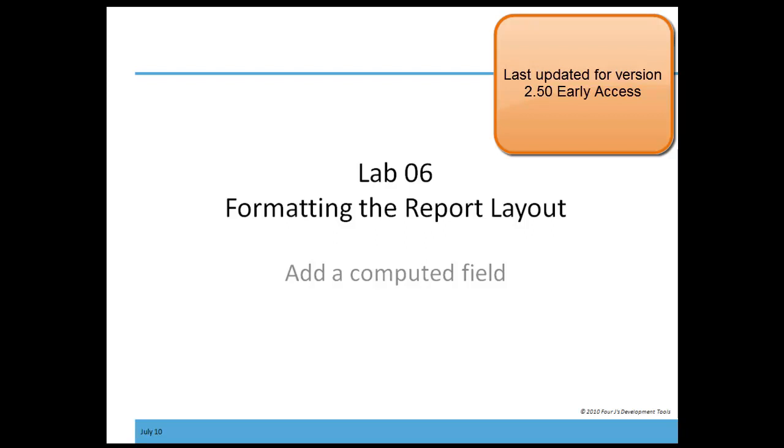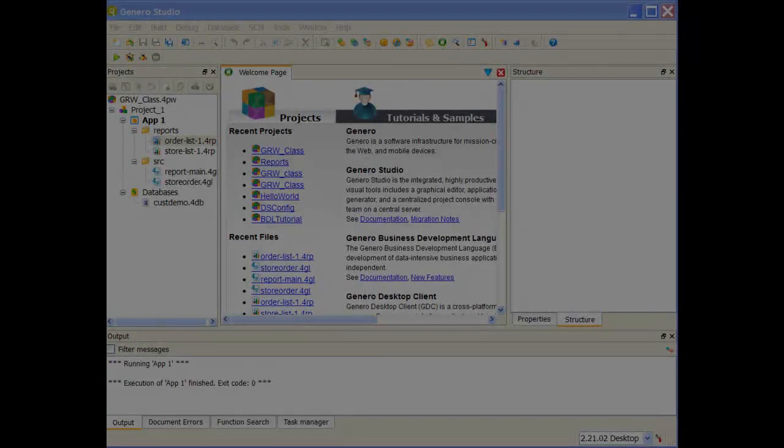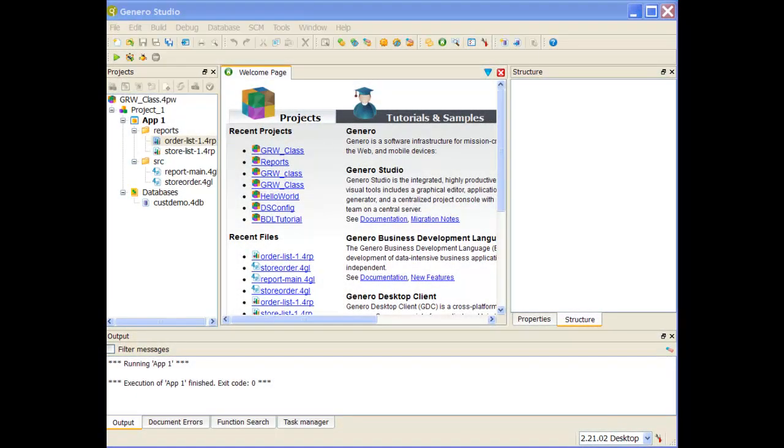Now, you could have computed the item total in the BDL report and had it sent across with the other data, and in fact, that is the preferred method. However, I wanted to give you an example and give you a chance to see how you can compute the value of an item based on other form fields within a report design document. For this first formatting exercise, we're going to add a computed field to a report.